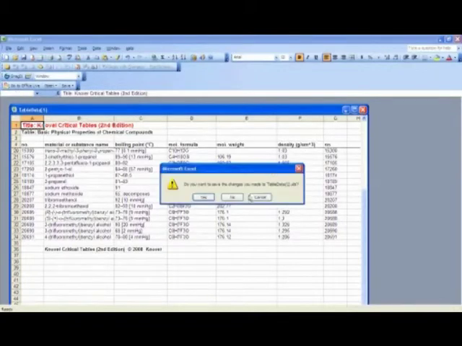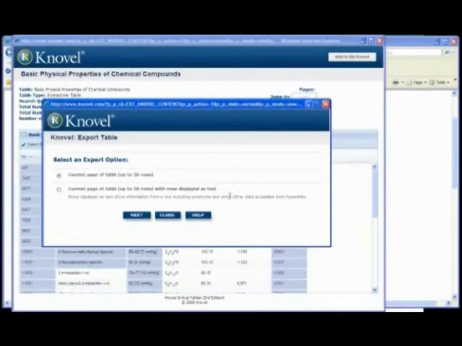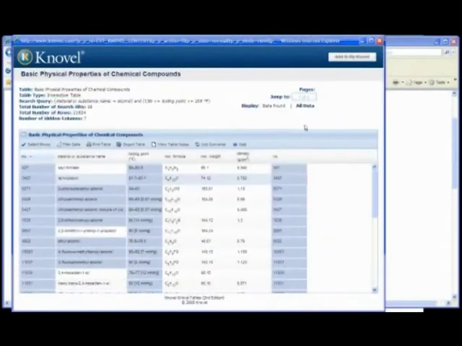So again, finding information oftentimes is really only half of your challenge. Repurposing that information and getting it into a format that you can use is just as challenging, and you see the tools here are very nice for doing that.